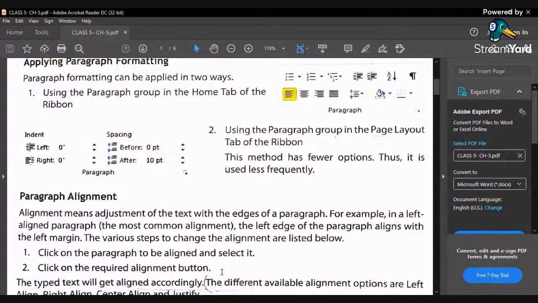First of all, you select your text, and after that, you go to the Home tab. Next, you go to the paragraph group, and you can apply as per your choice. Otherwise, the second way is using the paragraph group in the Page Layout tab. There are some options, and you can apply them on your text or paragraph, and you can see the changes of the paragraph formatting.